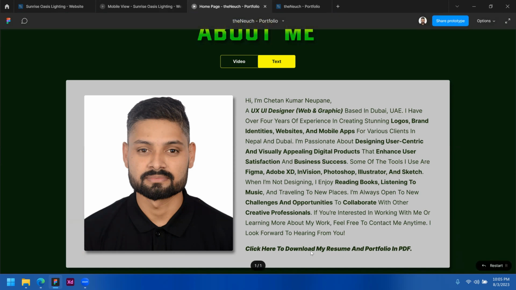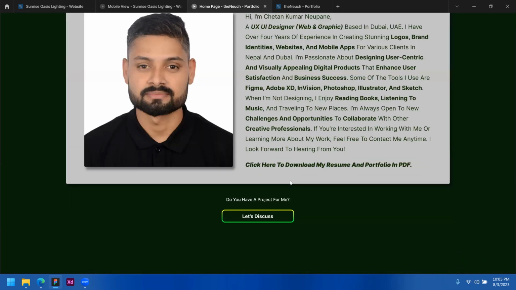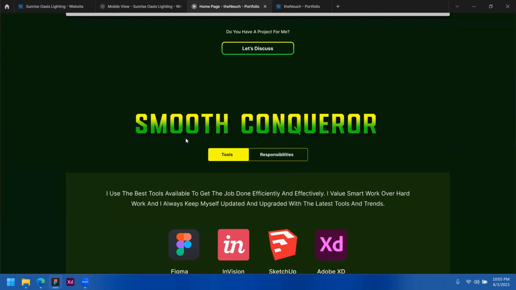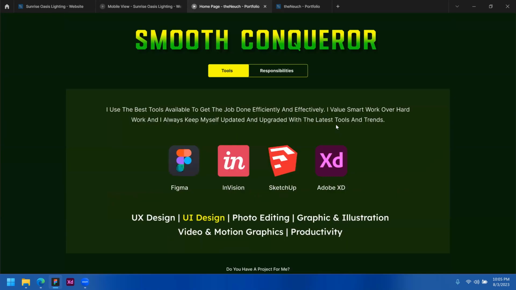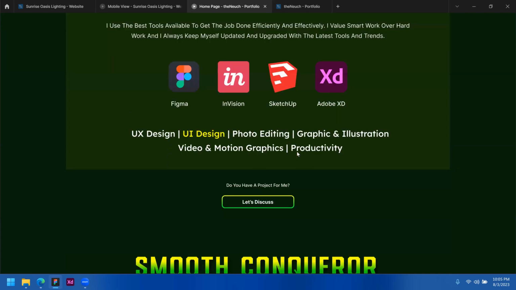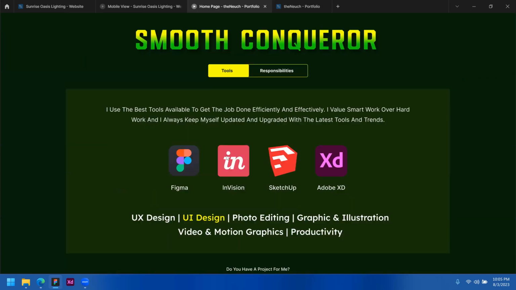And here I am giving a click here to download my resume and profile. This is the link that I'm putting. And smooth conqueror, I'm giving a short word or catchy phrase so that people can understand. Smooth conqueror means I am very friendly with these tools. Whenever I click on UI, a UI-related app will appear. If I click on UX design, then UX design related apps or tools will appear here. And if I click on photo edit, then photo editing software will appear likewise. So if someone clicks the tools, they will get the tools idea.